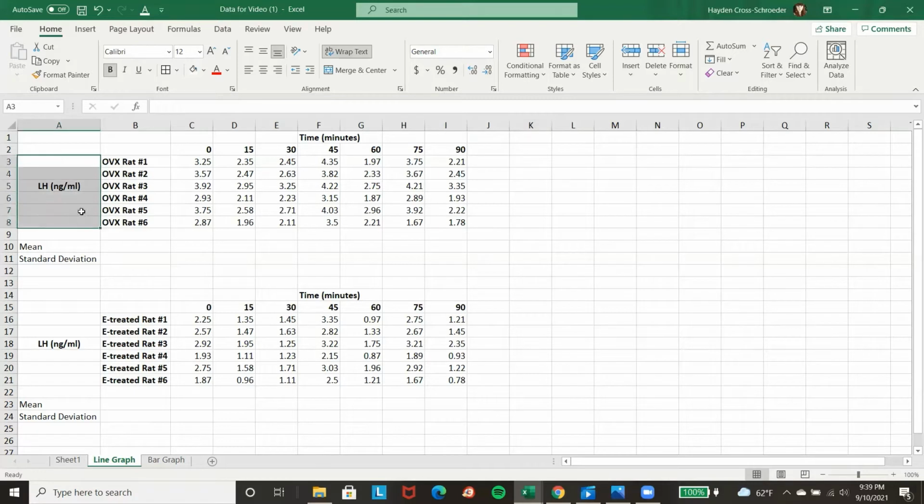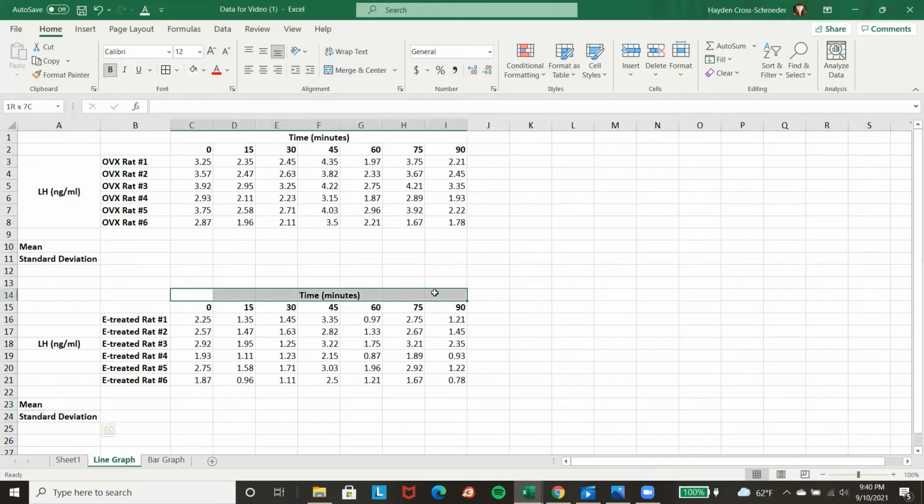I also like to merge cells together just so I can tell what it's referencing. And I like to color code. So I'm going to color code this group up here, which is our OVX rats, which are the rats that have had their ovaries taken out. And then I will color code this section down here, the estrogen treated rats, in a different color. So I'm going to go ahead and do that and speed through this. Follow along in your own document if you find that helpful. If not, just leave it as is.